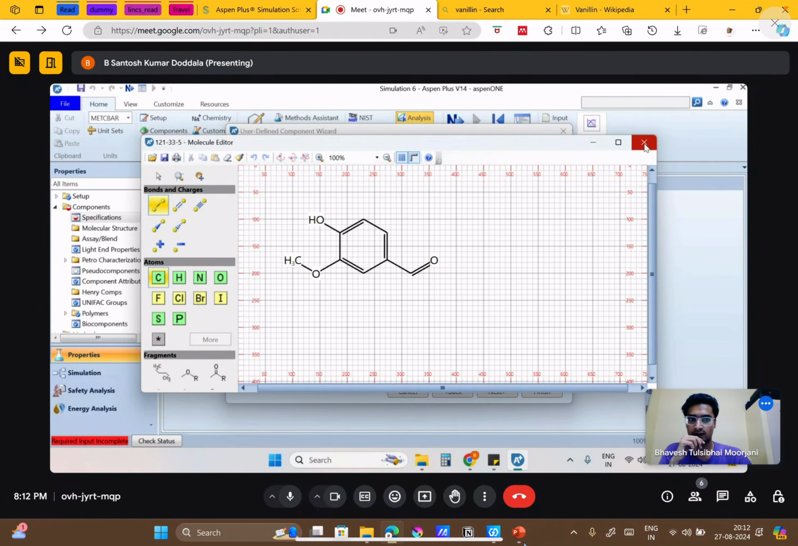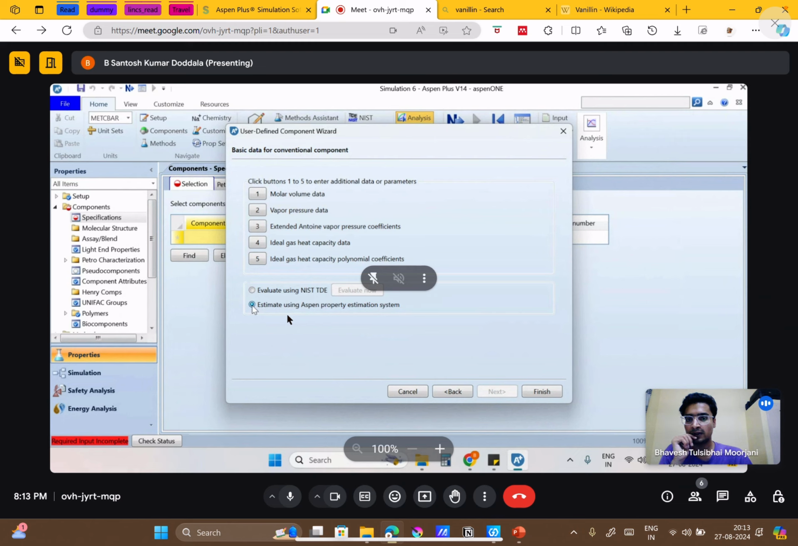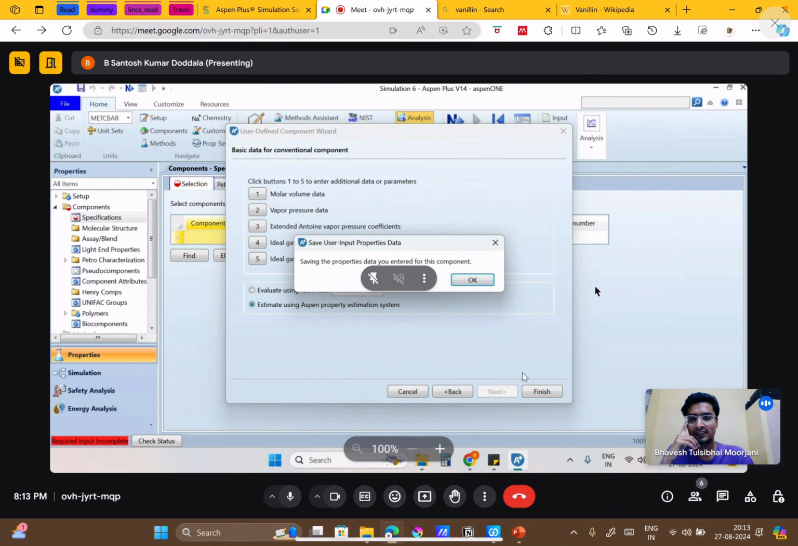Do next. So previously we generated data using NIST. Now we want to do estimate using Aspen Plus. Oh, we just have to do finish. Sorry, my mistake. It was there previously also. Now do okay.